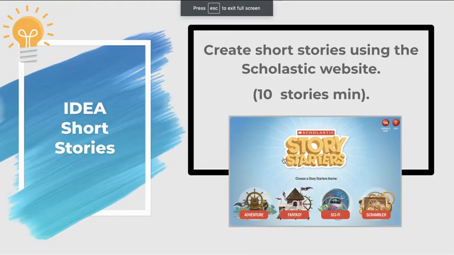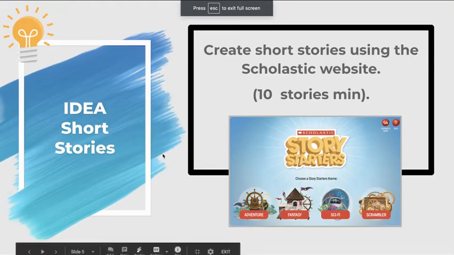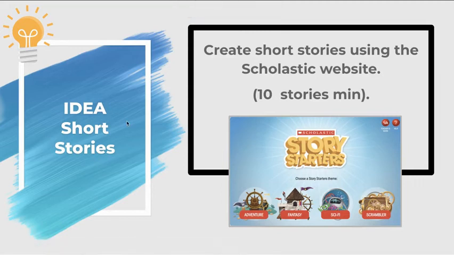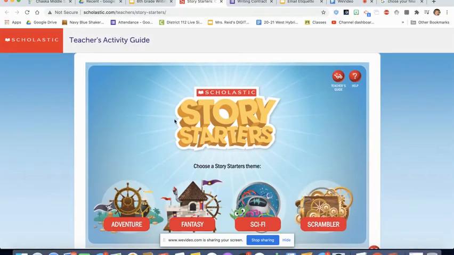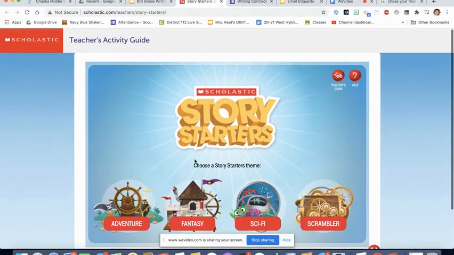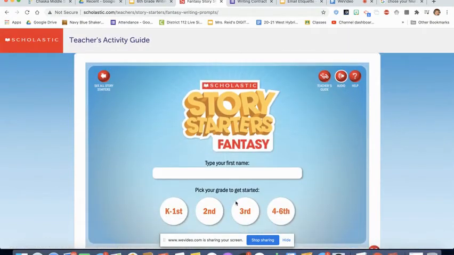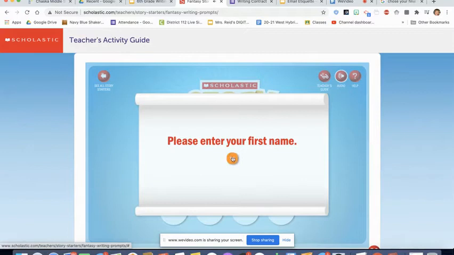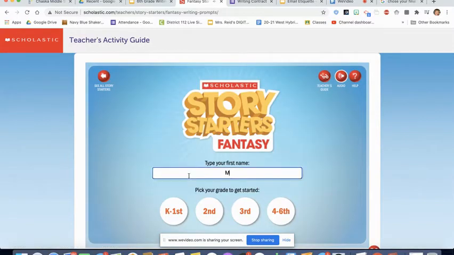And then next, we just thought of some fun ideas. Now, you do not have to do any of these. You can pick your own, but this website is kind of fun. Maybe you do some short stories. And if you click on it, they have a 6th grade one, and let's say you want to do a fantasy story. You would go to the 4th through 6th grade. You would put your name.